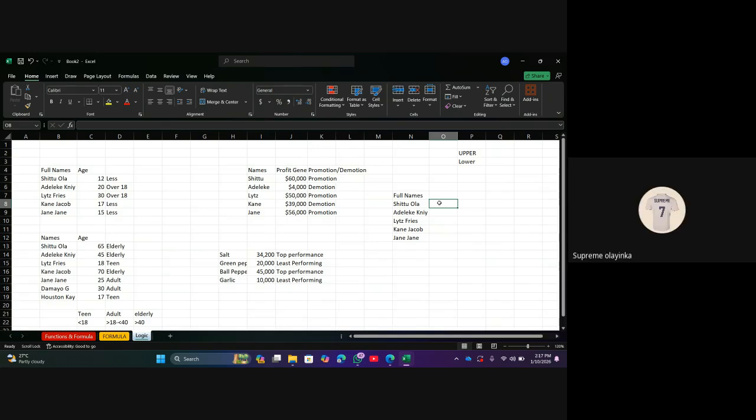Yes. So now let's say we want to return this particular full names in capital letter. What do we do? We write equals to upper. So you just click on this, then click on close brackets. This suits. And just drag it down.